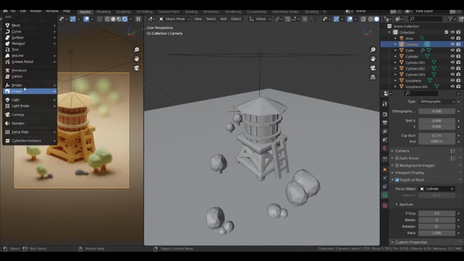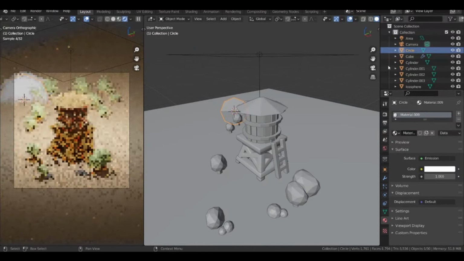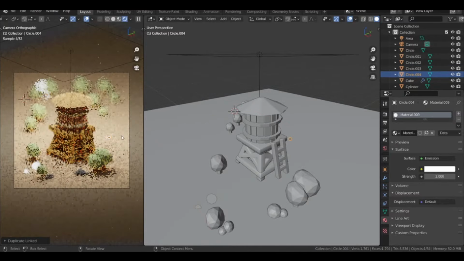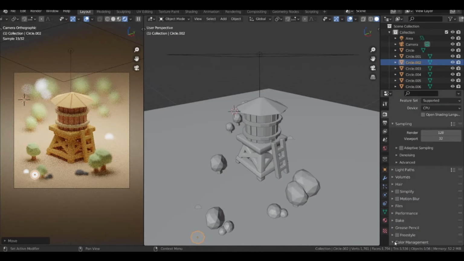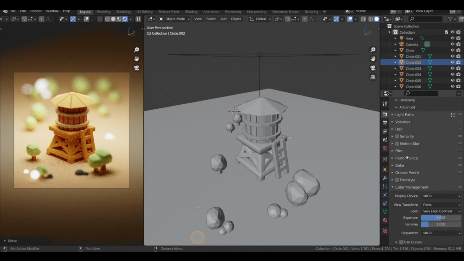Then I added a circle with 8 vertices to act as a bokeh. I gave it an emission material. And then scaled it down, and duplicated it to create some more. Then finally, to make the scene look slightly better, I changed the look to very high contrast, in the color management. That concludes this video.